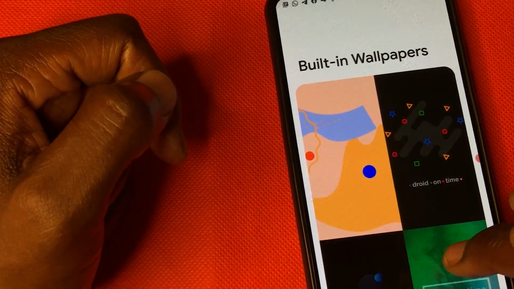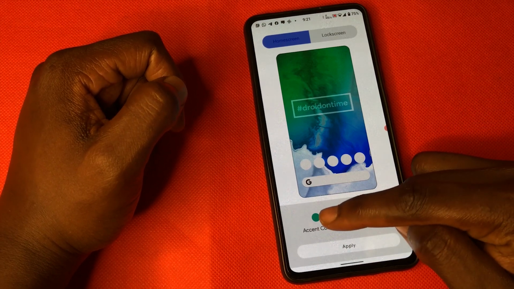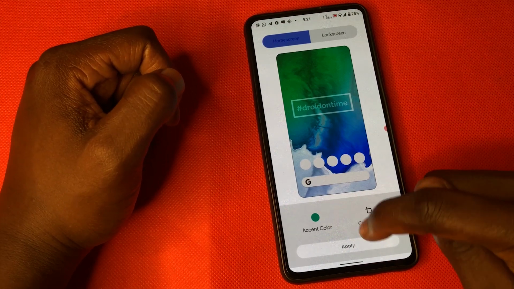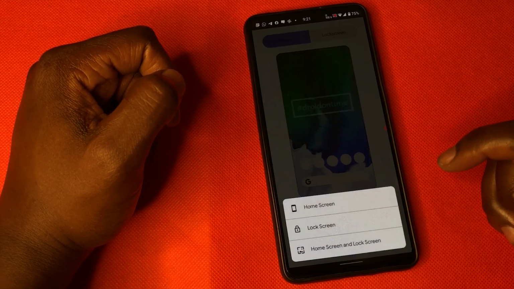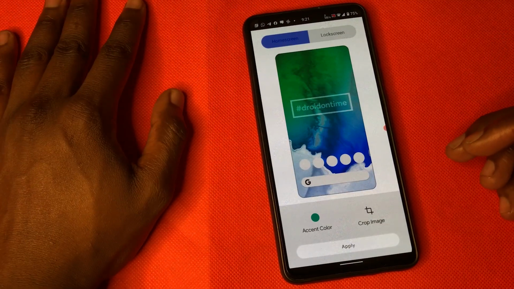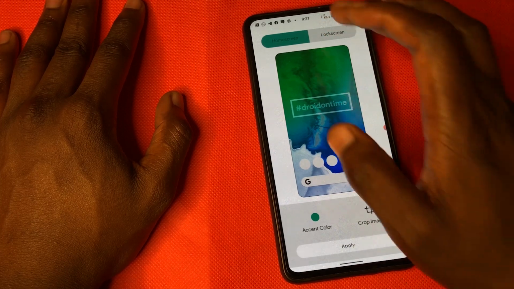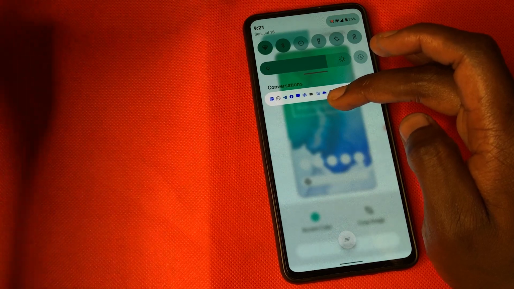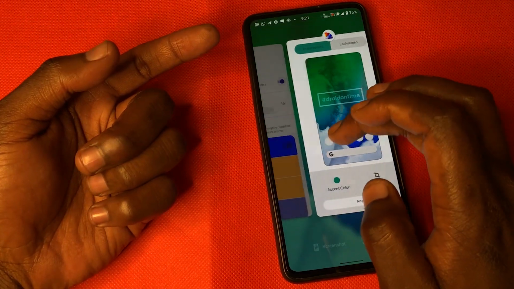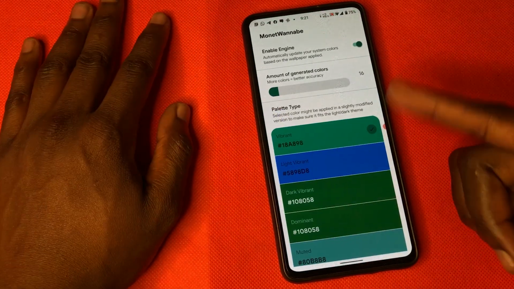So if I choose this one, as you can see, it's already showing us that if I apply this, the accent color is going to be green. So if I apply it to home screen and lock screen, it will take a few seconds. Then once it enables, you see the accent color will now be green. And if we go back to this engine, Monet wannabe engine, you can see the colors have changed.